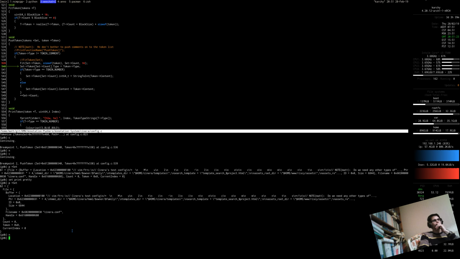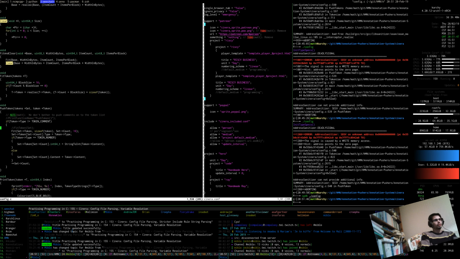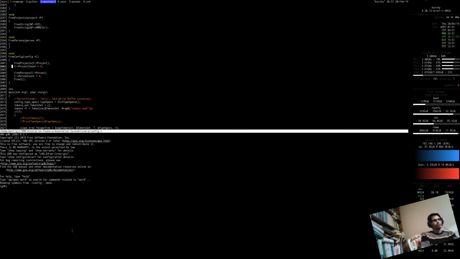Oops. Now it's dying. So the fit passed, but what is it saying? Didn't like the set token. Let's just let it do the other thing, just so I can see what that's saying.